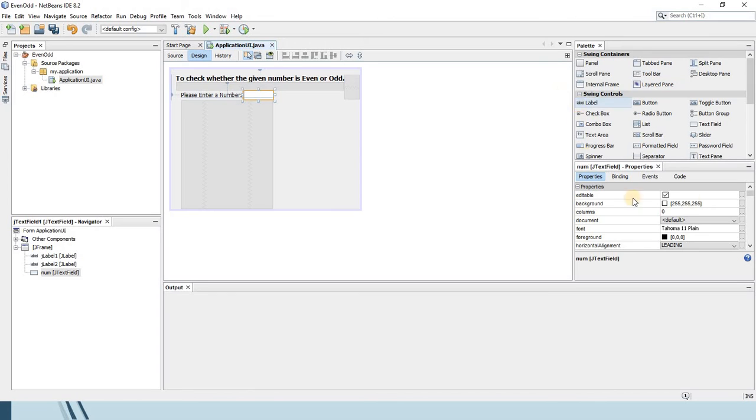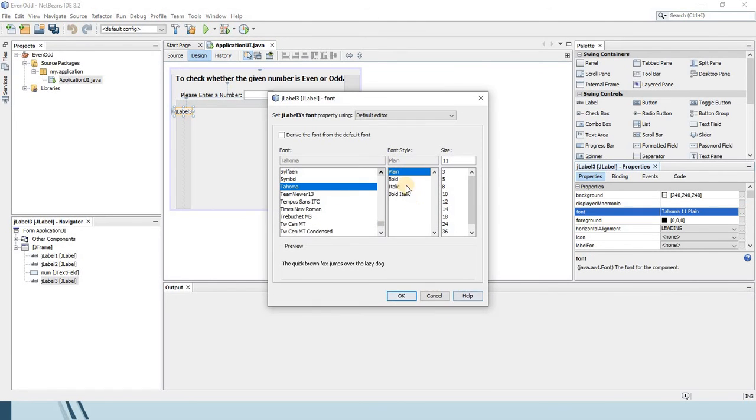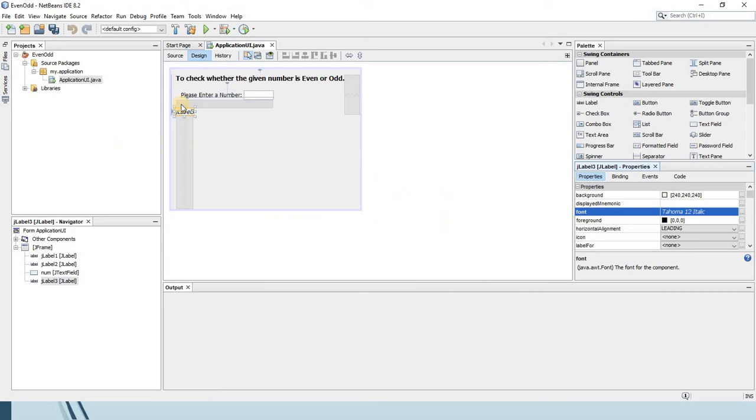Now we want another label, so that label would go over here. Let's make this label italic and a little bit bigger. We're not going to write anything into that label, because into this label we are going to provide our output.